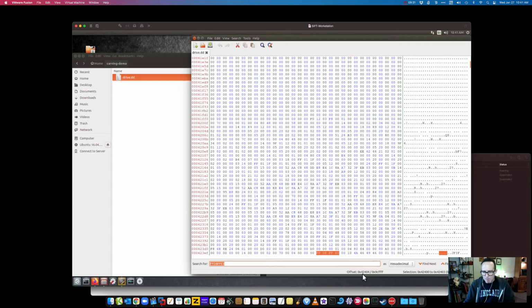So what we want to do is get this byte offset here, and we'll use the hex byte offset, which is 42404. So we're actually going to start here at 42404, and then we want to find the end indicator, which was FFD9. So search for that.